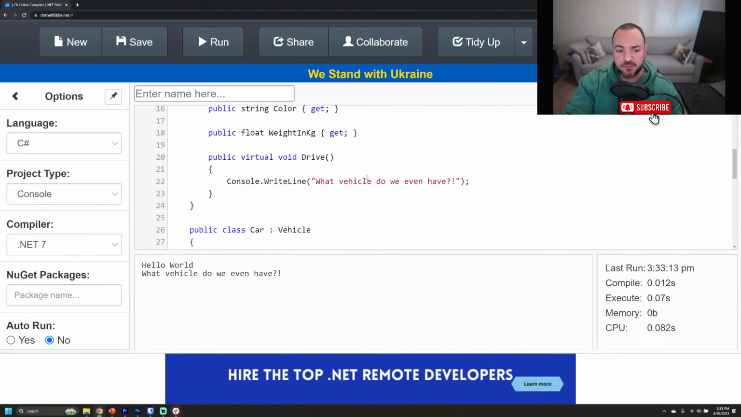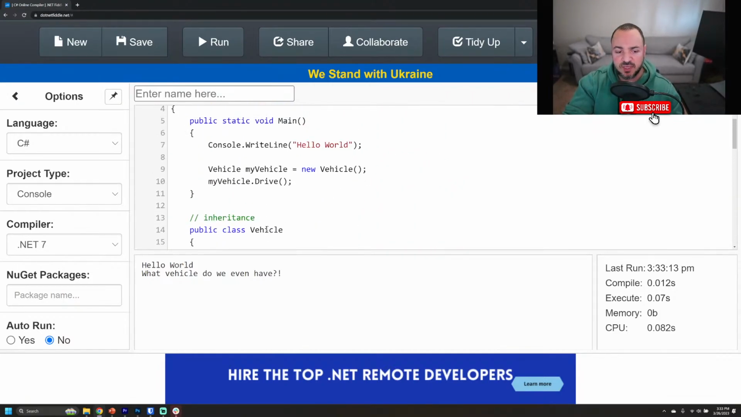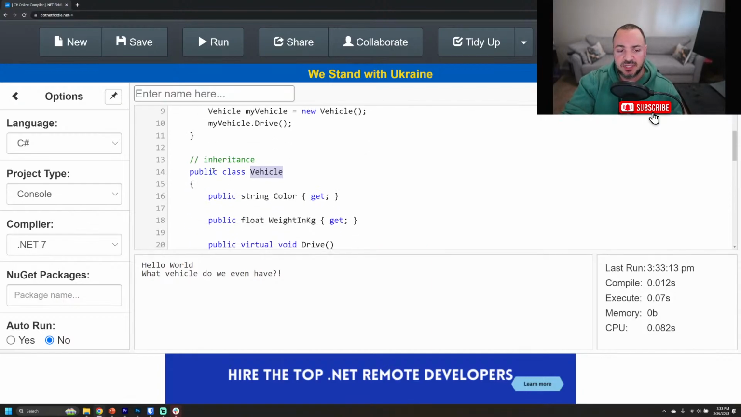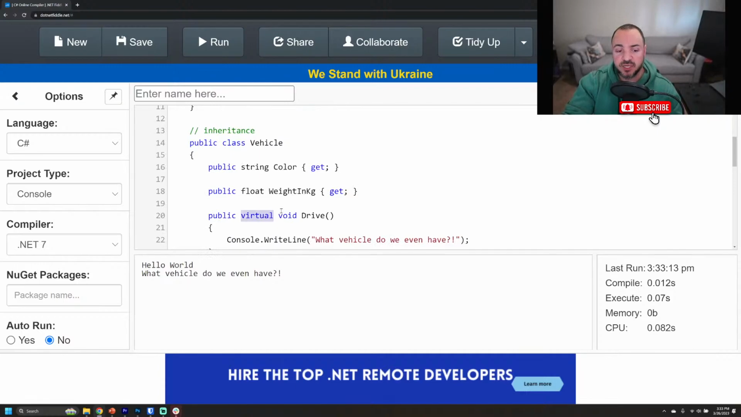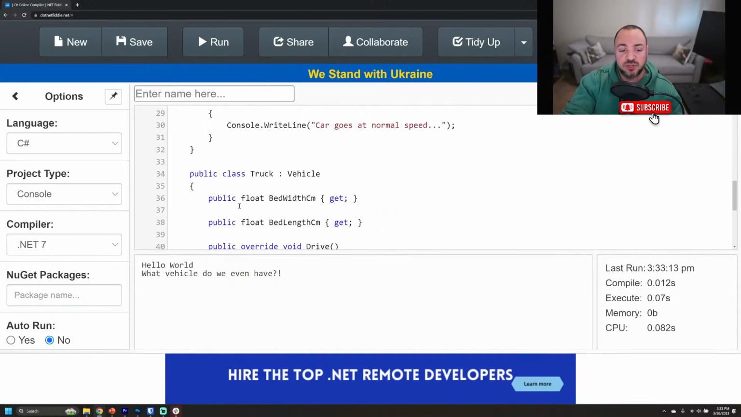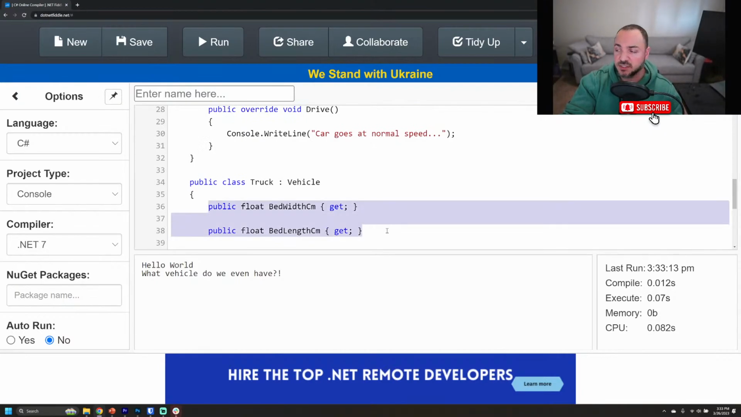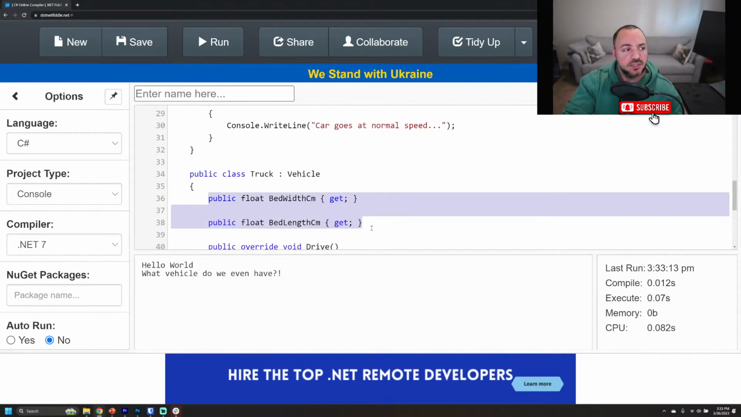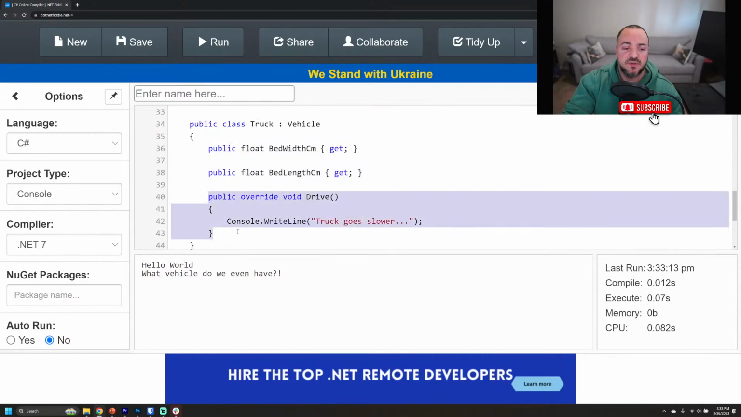So quick recap, we were able to inherit from vehicle. We got to see what using the abstract keyword did. We got to see what virtual does. We could see some examples of basically introducing new characteristics to child classes and then overriding some of this functionality based on what we have here.